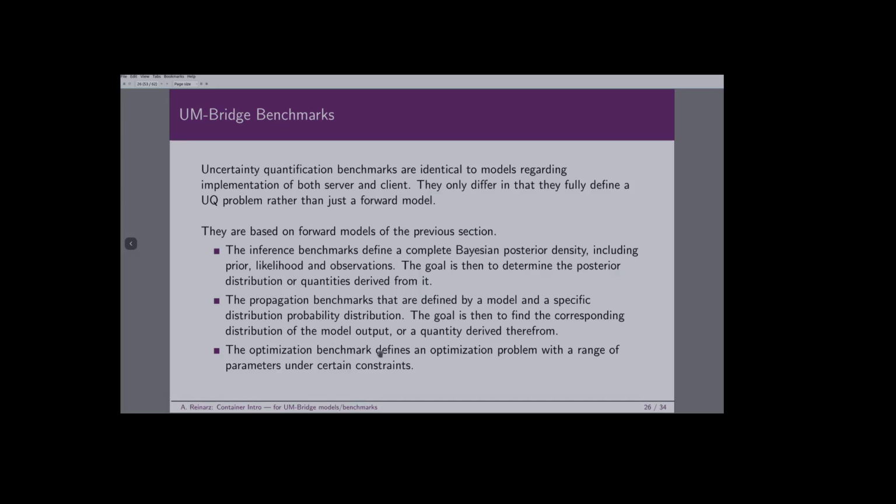If you've got a propagation benchmark, then you'd give a model, but also a specific distribution that corresponds to that. And your goal in this case is to find the distribution of the model output, or again, some quantity derived from that. And finally, we've got some optimization benchmarks, which do the same thing for optimization problems under certain constraints.